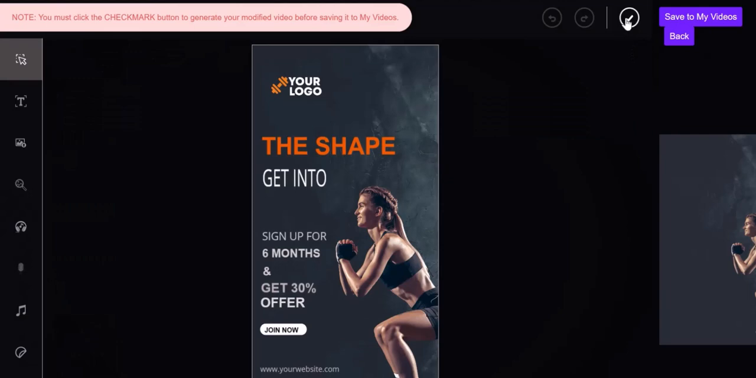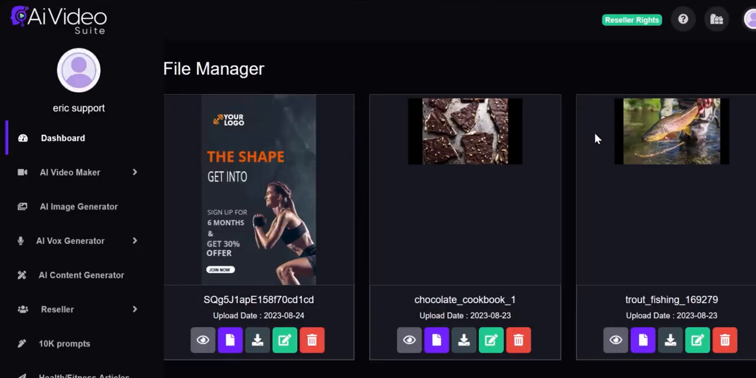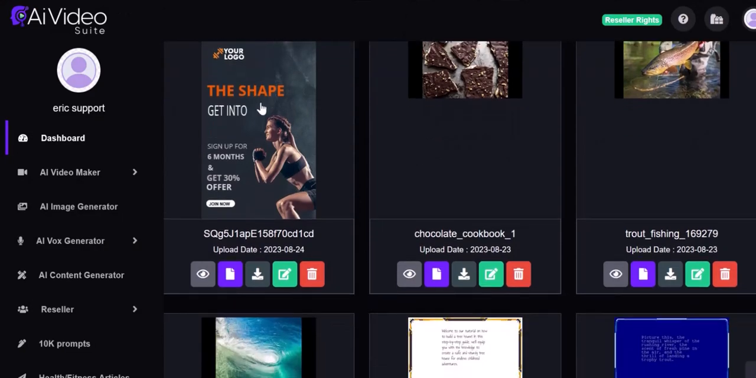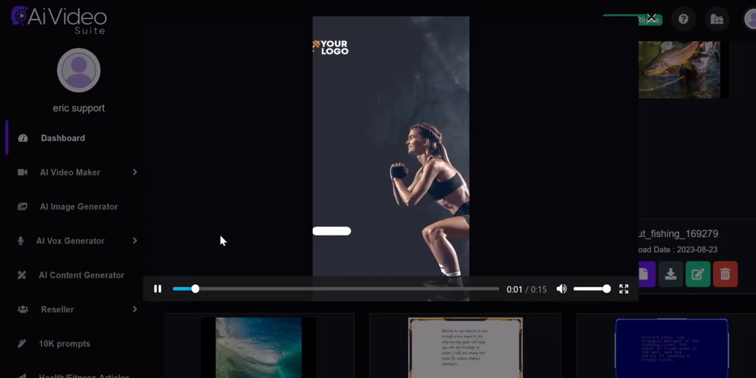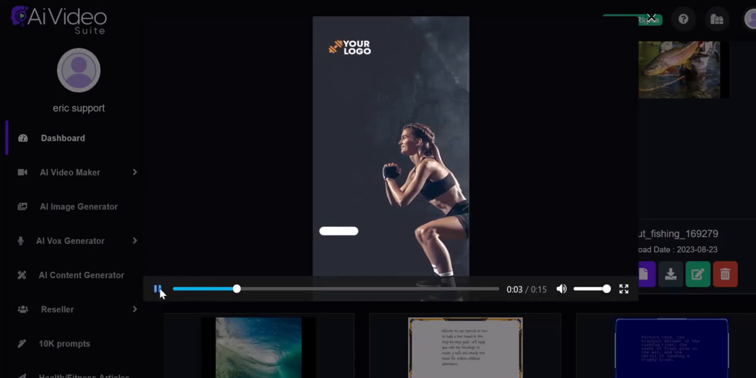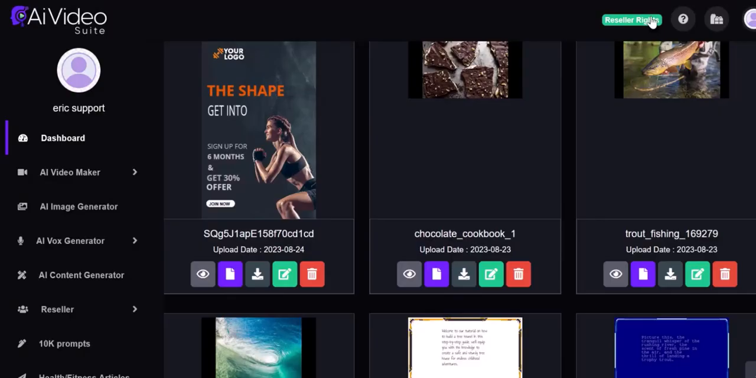Actually, when you click the check mark, it will render the video, and then you need to click Save to My Videos, and it will save to your video library. So here we now have this video in our library. Now, of course, if I don't like that music, or if I wanted to add a voiceover, I could simply then go back into the video editor and change it.